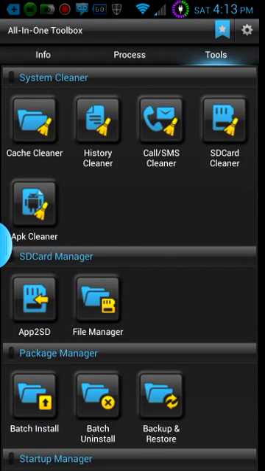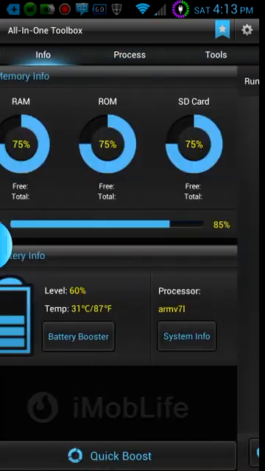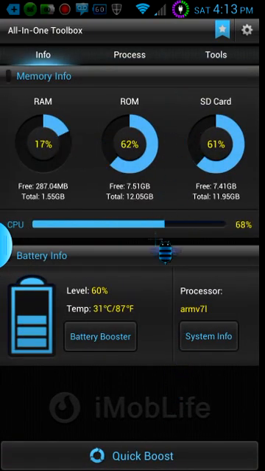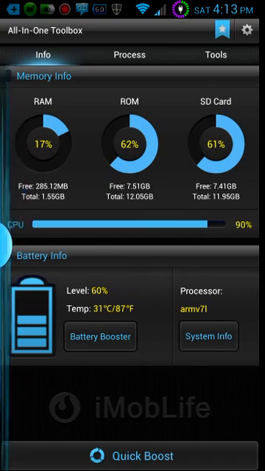When you go to All-in-One Toolbox, it has this little screen, which is just info on your phone. It shows RAM, your ROM, SD card, and things like that. It also has battery info, like how much percent is left, the temperature, and the processor.